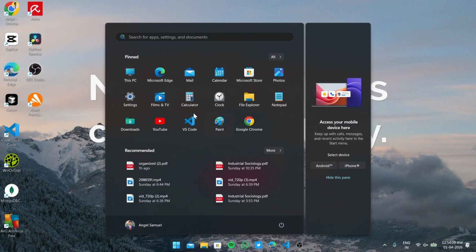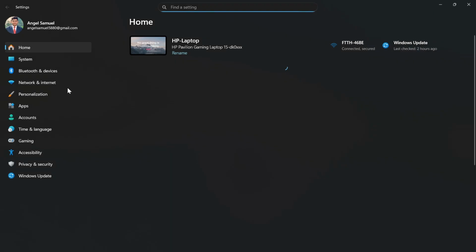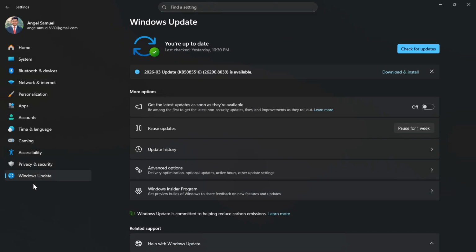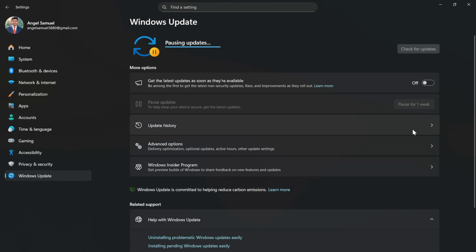go to settings and then here into the Windows update, here pause the update for 1 week. So here you can see I have paused the updates.